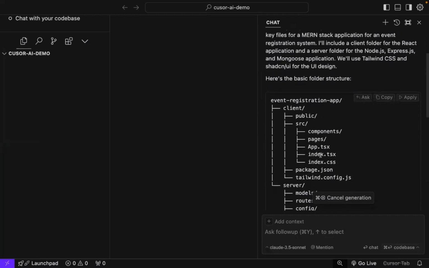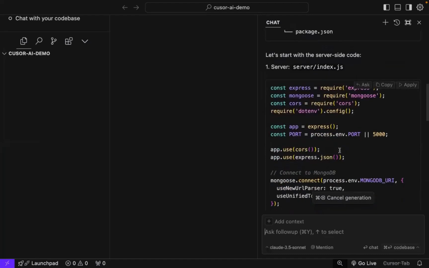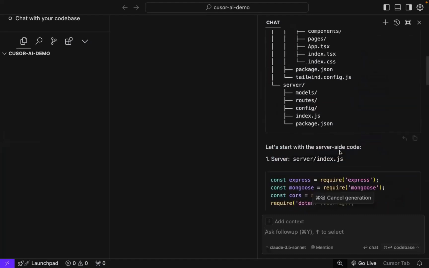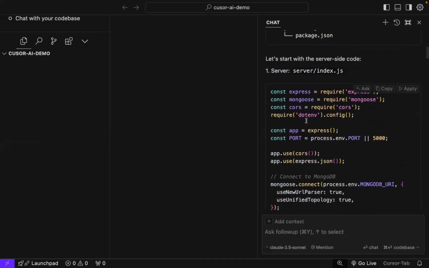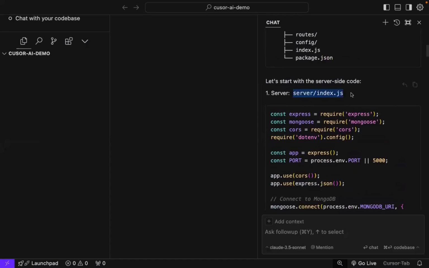You can see it has given the folder structure and also all the code which we need. One thing you need to remember, this AI tool is not a no-code tool. You need to have some basic understanding of how to create a MERN stack application. It does not create everything for you. It just gives you code, but you need to know how to create those folder structures. It tells you to create server index.js, so we need to create that folder and then create that file. Then you can use it.